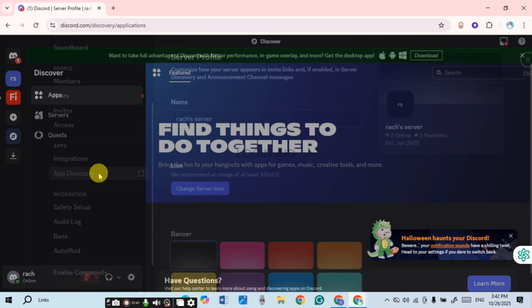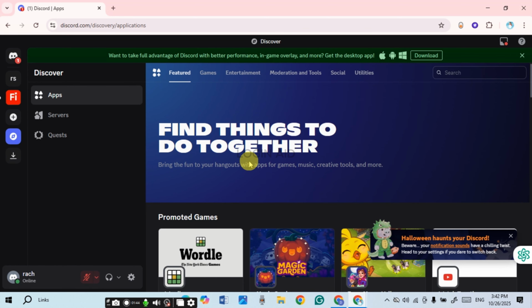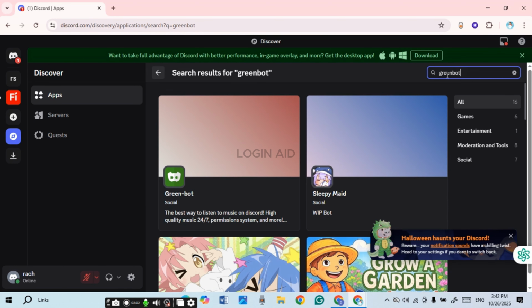Click on it. Now you can see over here, you'll be led to the app directory interface. From here, you'll be able to add the apps. What you have to do is click on the search bar that you can see right over here. Now simply search for the specific music bot. For example, here I'm just going to search for the green bot. Now press enter. Now after you do that, you'll be able to find the search results over here.